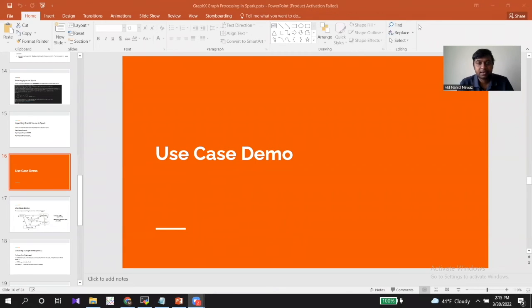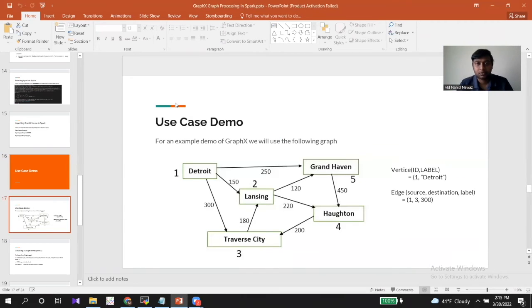Here I will provide a demonstration on how to use GraphX to process a small graph. To show the demonstration, we created a small graph. You can see it in the presentation. This is a graph of various cities, and the edges represent the distance from one city to another. Our graph has 5 vertices, each representing a city: Detroit, Lansing, Traverse City, Grand Haven, and Houghton.